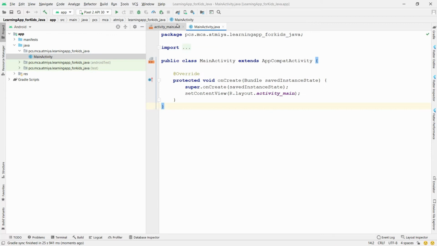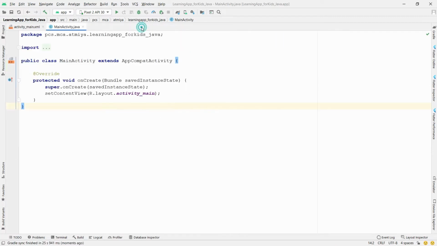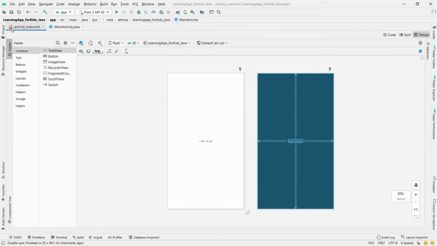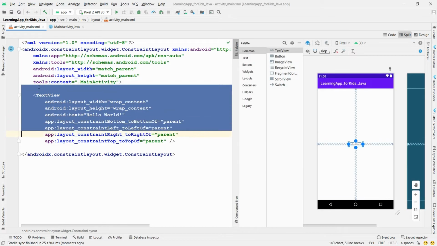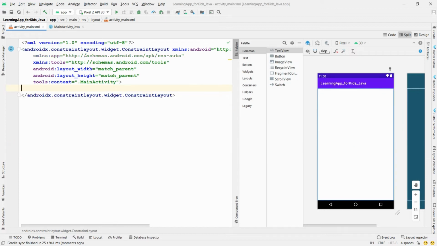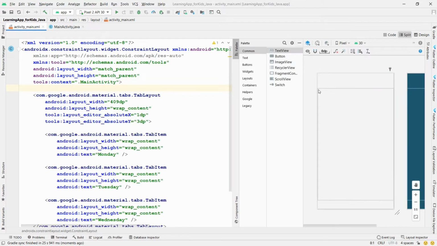Once the Gradle build is done, you can simply hide this project explorer. Then you can click on activity main.xml file. Here you can just click on show system user interface and then you can click on split. I want the three tabs, so I'm just simply removing this text view, and here in a palette I'm searching for tab layout. Here you will find the tab layout and then you can simply drag and drop this tab layout over here.